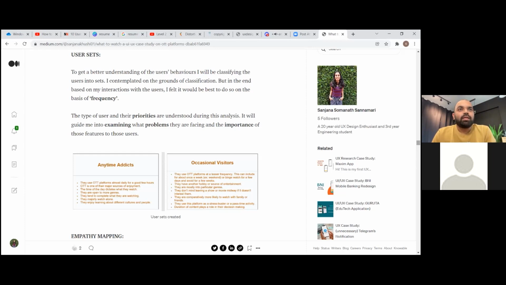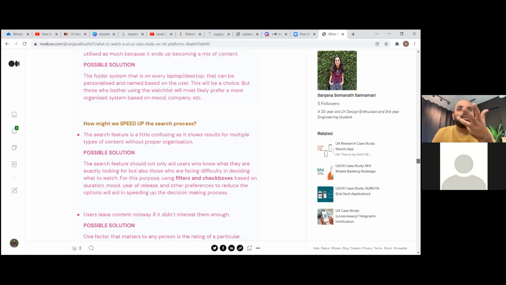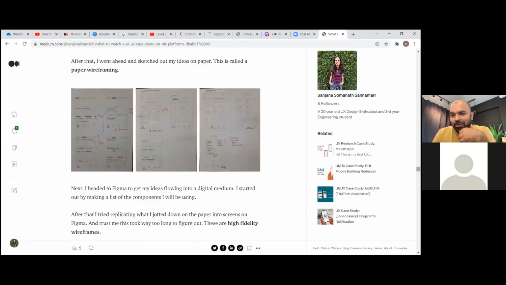The next thing is the wireframes. The remaining parts, the defining and all this, are pretty good. Your paper wireframes are too neat. But maybe you can think so neatly. I don't know.